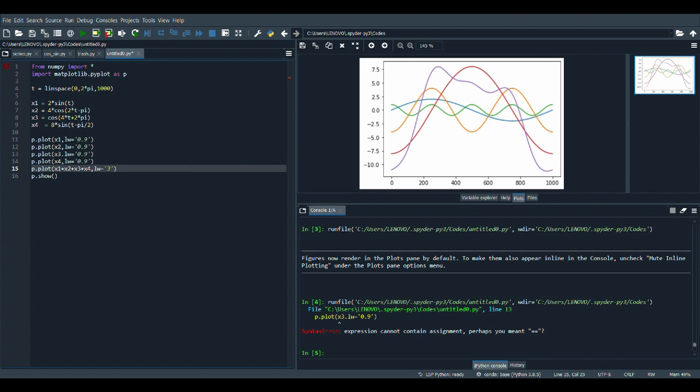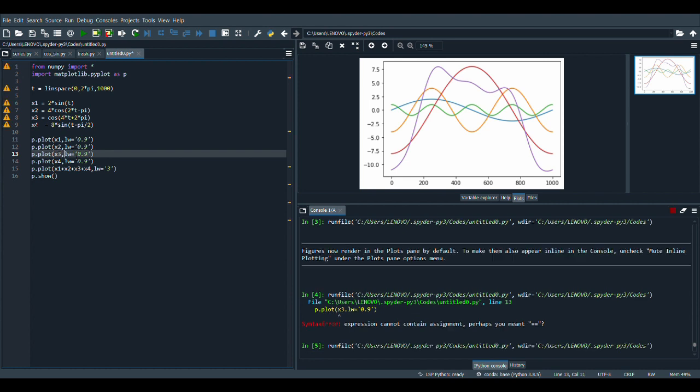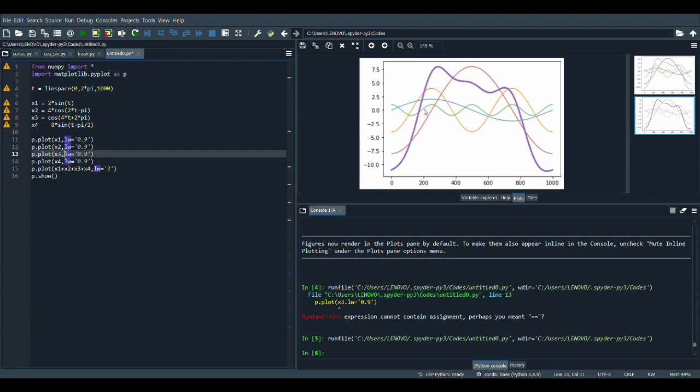Error. What's the error? Oh, yeah. Here we have put a dot. We have to put a comma here. So now this is our superposed wave, the violet one here. It's not very interesting. We have to change something else.